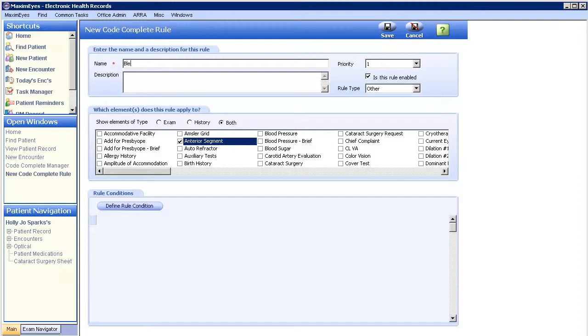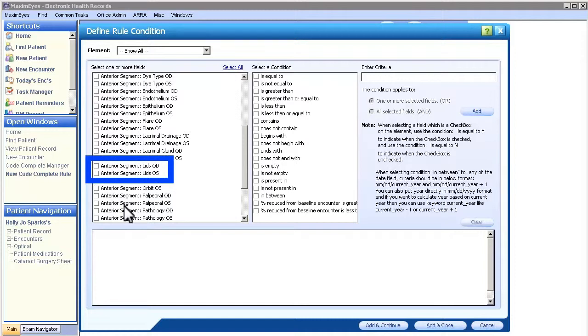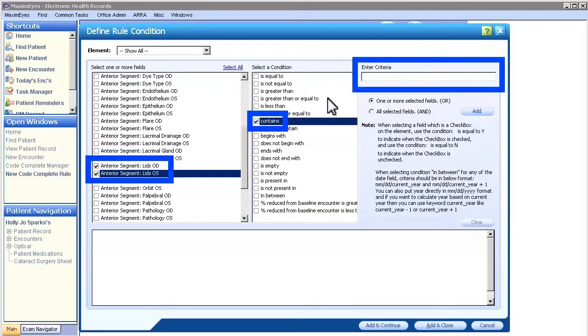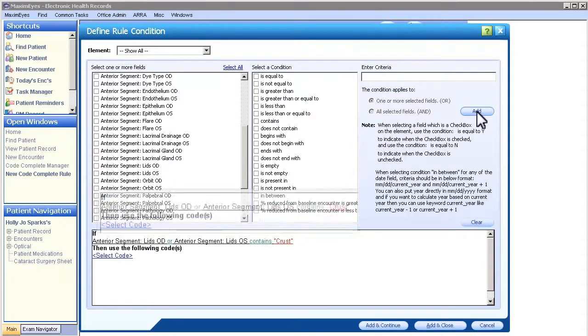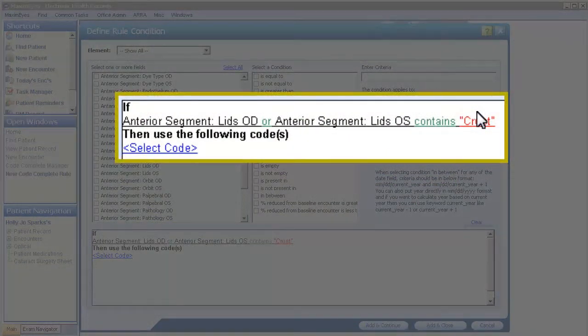Let's create one for Blepharitis using the lids fields in the anterior segment element. If the field contains the criteria of crust, then trigger a code. And here is where that rule condition gets created.